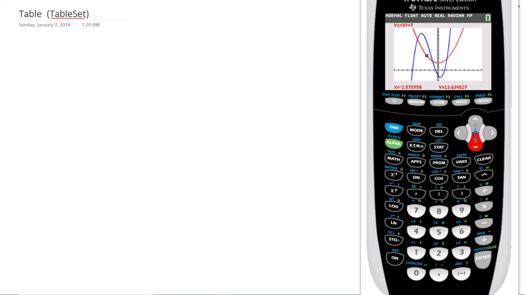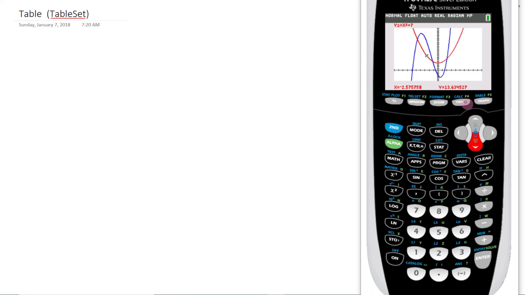In this video, we are going to look at two of the second functions that are on the calculator. We are going to look at table, which is second of the graph, and we're going to look at table set, which is second of the window. All right, I'm going to do table set first.